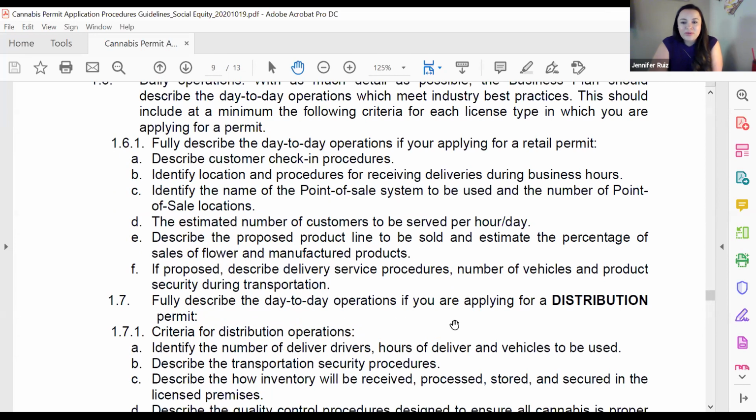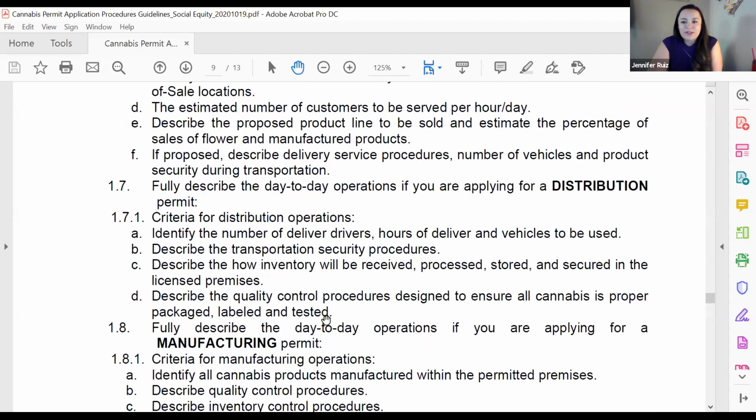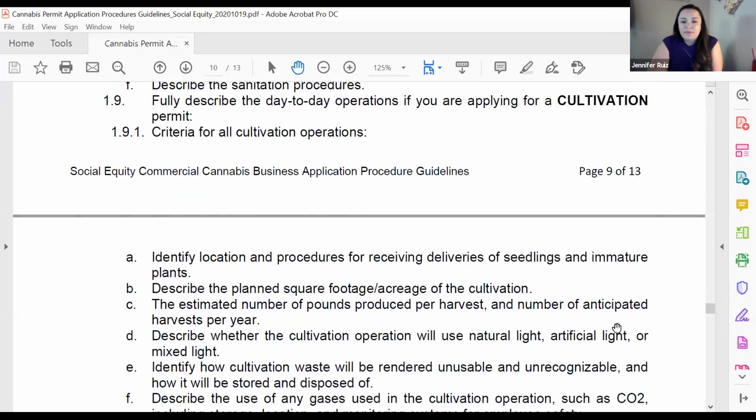That's in addition to the Community Reinvestment Fund, which would offer financial assistance for the business operations in the future. So let me bring up the PowerPoint really quick, and then we will transition to the portal demonstration.